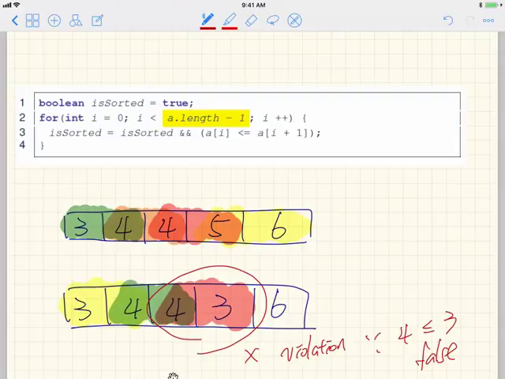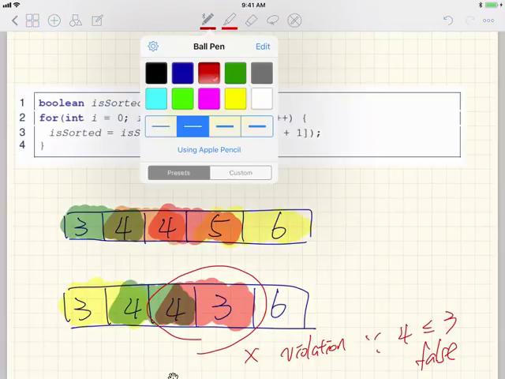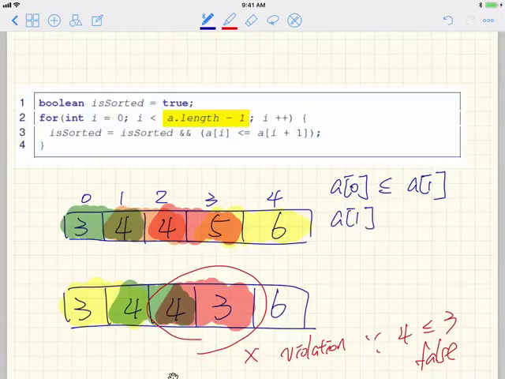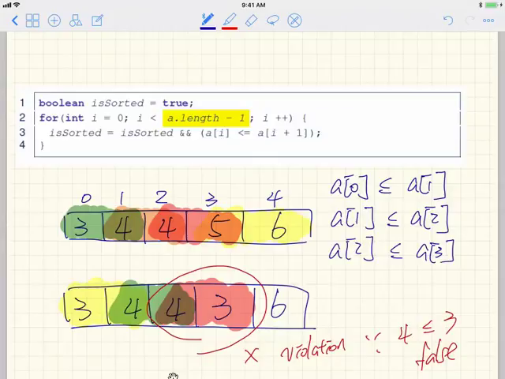Now how do we generalize this into a loop? The idea is very simple. Think about what indices we are comparing. If you have indices 0, 1, 2, 3, and 4, the first iteration compares A0 less than or equal to A1. The second iteration, A1 less than or equal to A2. The third, A2 less than or equal to A3, and then A3 less than or equal to A4.